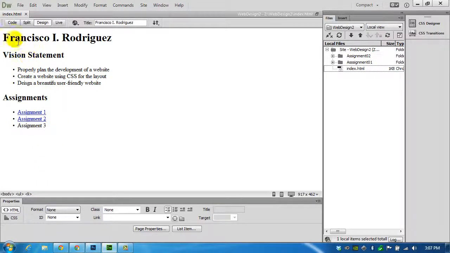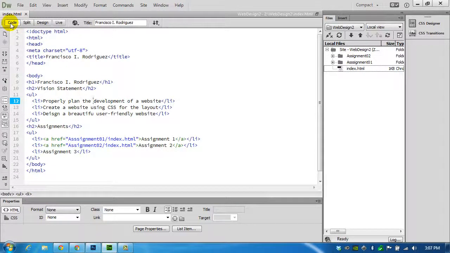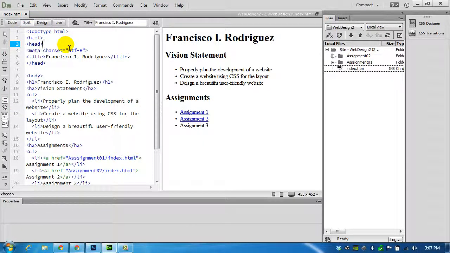Of course, we can always see what the code looks like. We can click on code and see the entire code of the document. If you want to keep tabs on both, you can split the screen and see the HTML code right next to your design.